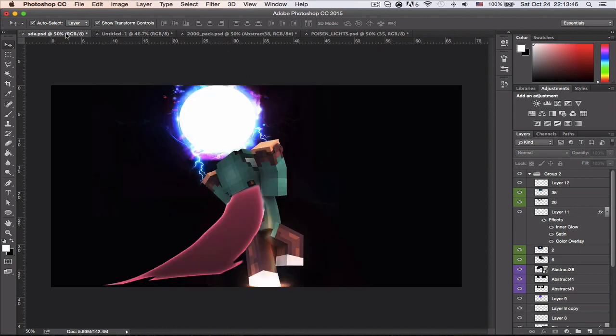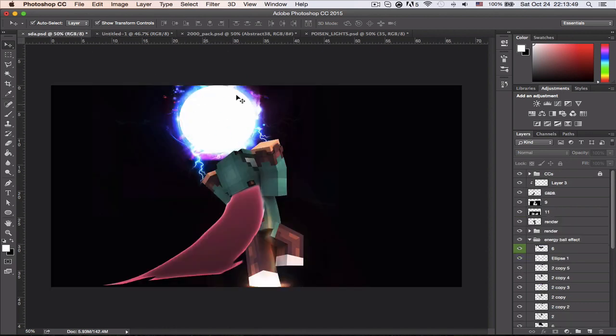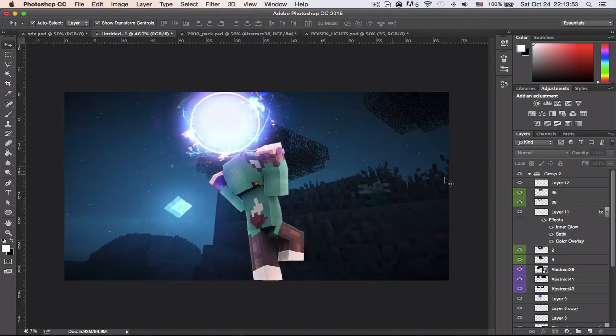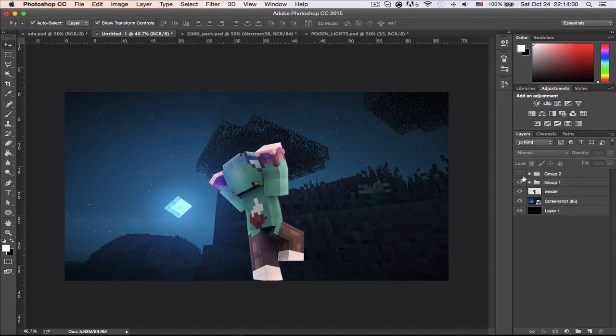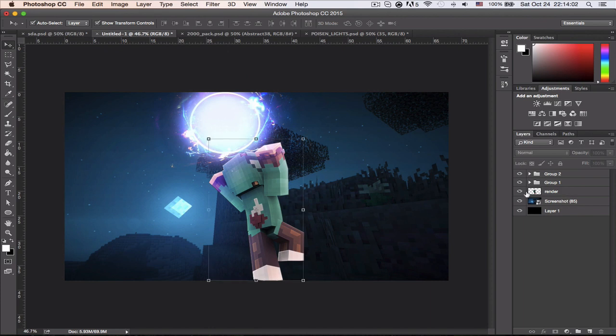But you guys need to spend a lot of time on the stuff around it so you can get a better view of it. So basically you now got this energy ball and this effect, and it really looks nicer.